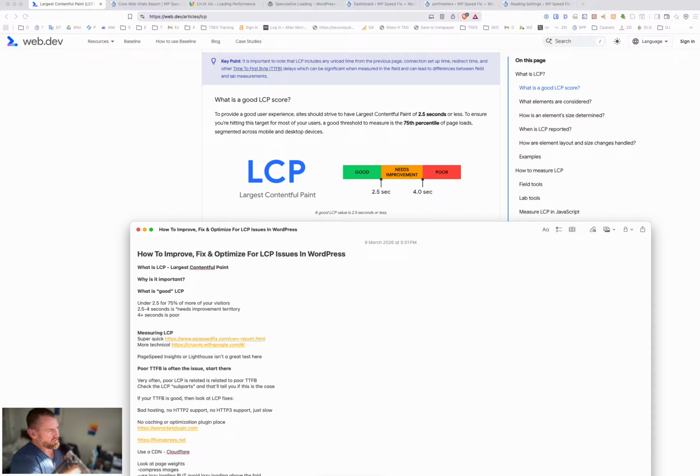Now, what is good? You'll see here, I've got this page up from Google. Good is an LCP time of under 2.5 seconds. Anything from 2.5 seconds to 4 seconds, Google would class as needs improvement, and over 4 seconds is poor or slow. In terms of Core Web Vitals metrics, a passing grade for a website or a page is where over 75% of the visits got an LCP time of under 2.5 seconds.